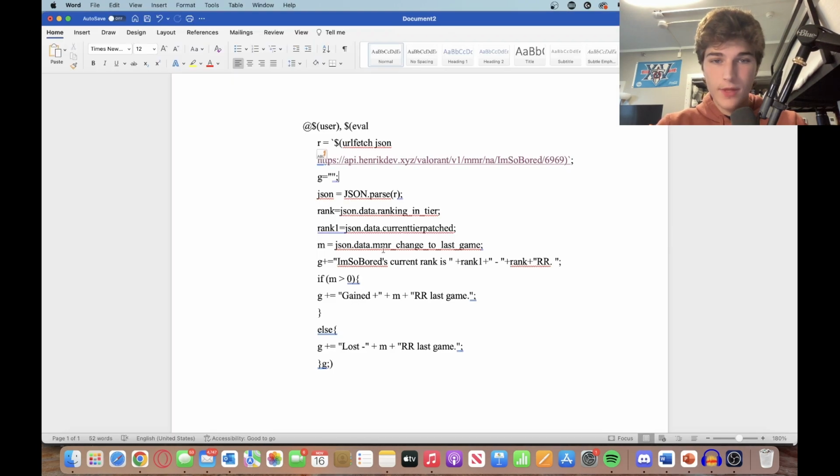Anyway, back to this. So basically R, this variable here, is equal to all of that JSON text. Okay. So we have a variable G, which is equal to null right now, because we don't really care about that. Well, we do care about it, but we just need to initialize it to nothing, because we don't know what we want it to be yet.